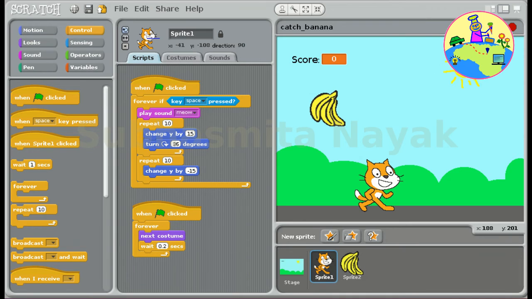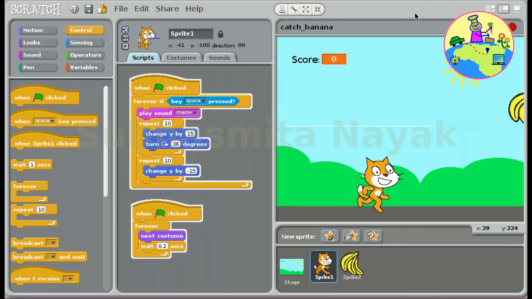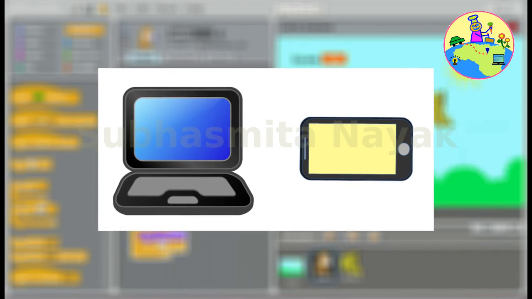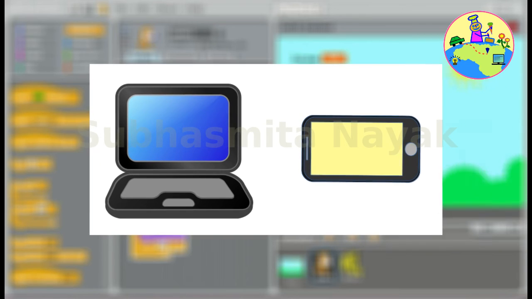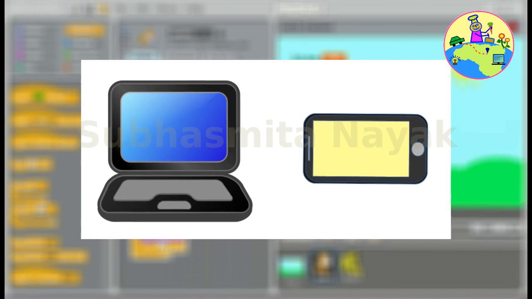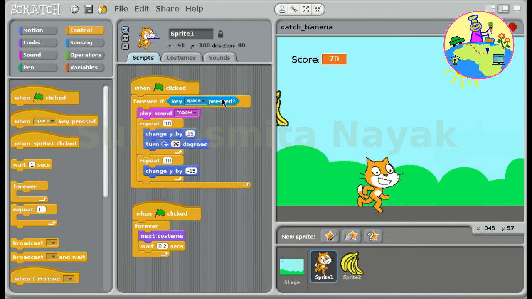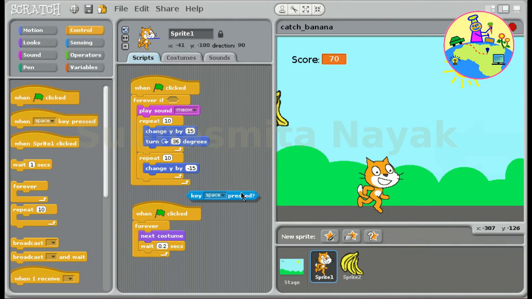We are almost done. Now we can use a mouse click on the computer or touch on a smartphone instead of using the space key from the keyboard. This is very simple. We just need to swap the key press block with the mouse down block from the sensing category.